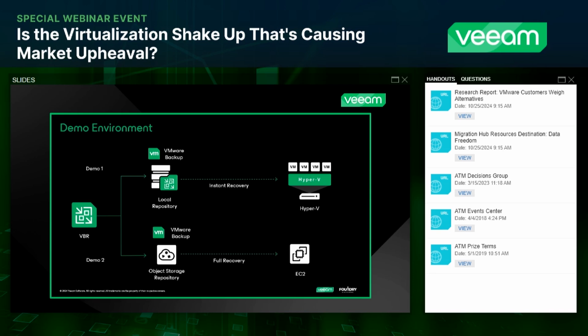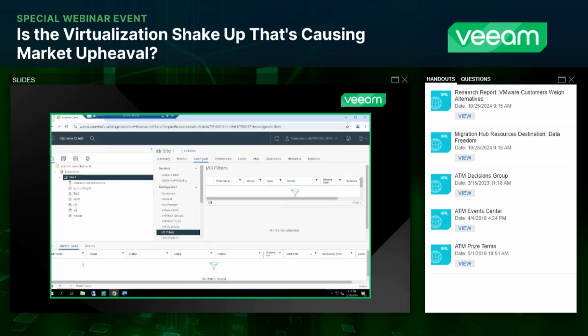Secondarily, we're going to take a VMware backup. Again, no pre-conversion process, nothing. We're going to take this VMware backup straight from what it is, sitting in an S3 bucket in AWS, and fully recover that VMware backup into EC2. So without further ado, let's go ahead and transition to the demo.